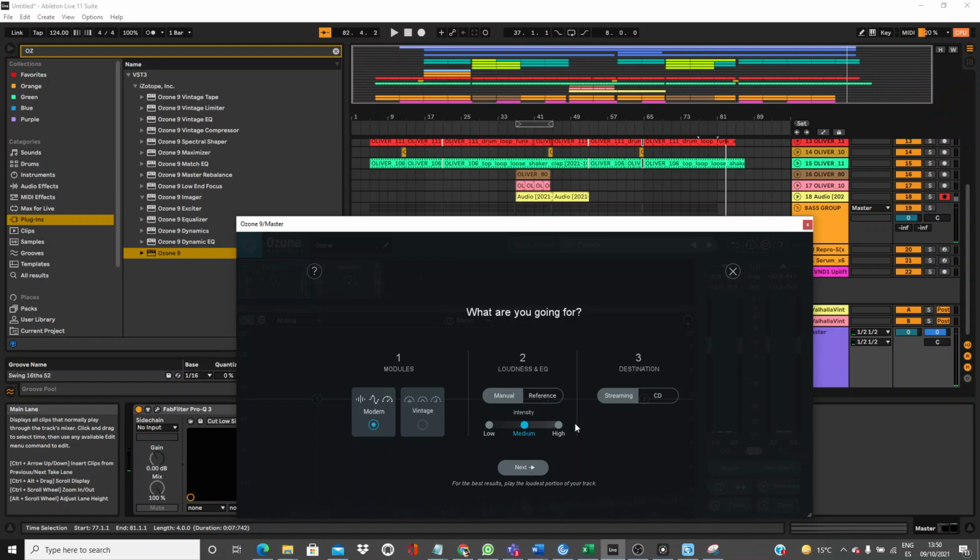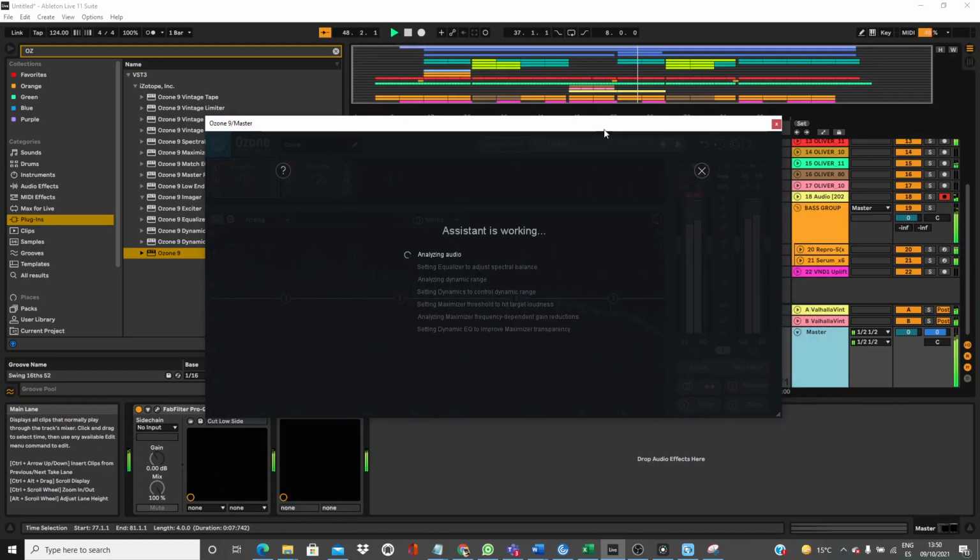You can actually master at a very high or medium or low intensity. I tend to just keep the defaults at medium, and you've got to put it on at one of the highest parts of the song. So let's just do that now. And it kind of works out the optimum for you, but it's not optimum. You've still got to use your ears.